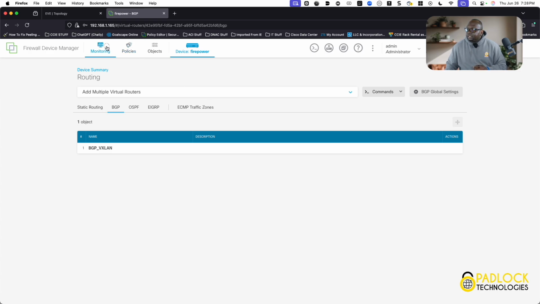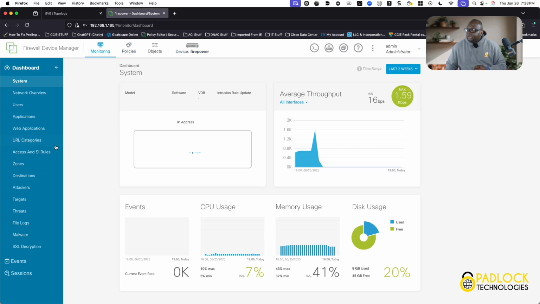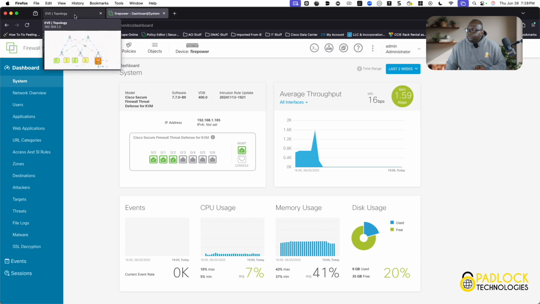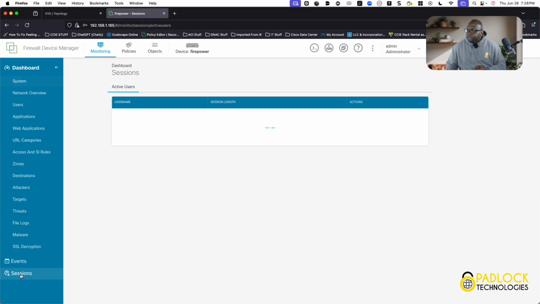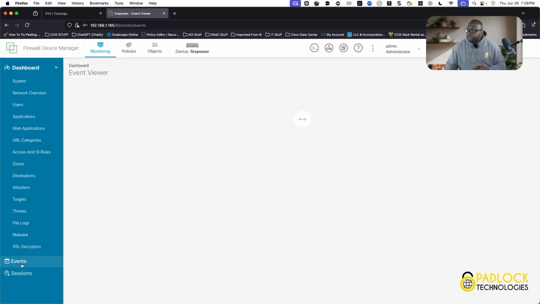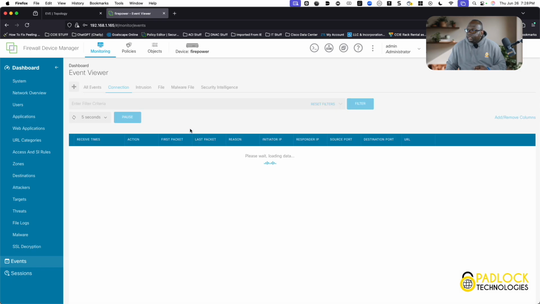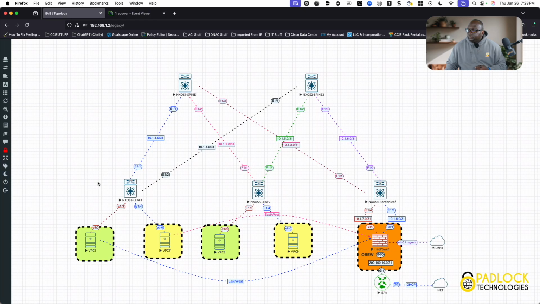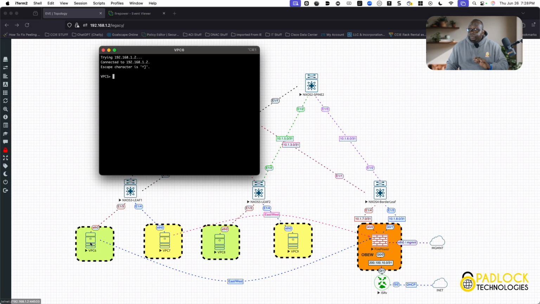So next thing, let's go to monitoring. All right, so what I'm going to do is go to events, and it should be connection events. We shouldn't see anything right now because I'm not doing anything. So first things first, let's validate that just VXLAN is working, period. So we're going to do show IP, and I'm going to ping .2 so you know that VXLAN is working.